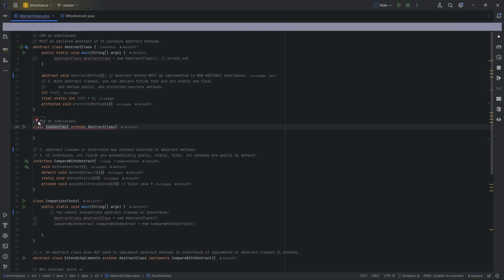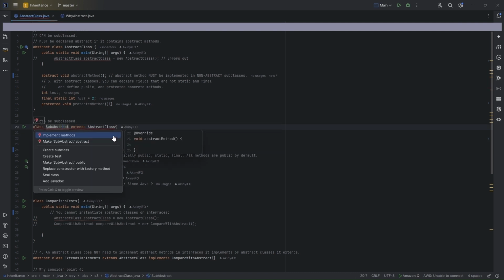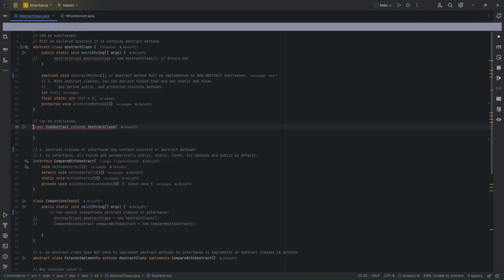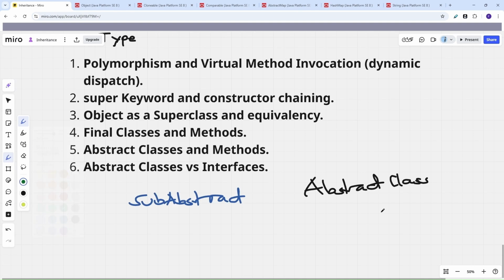the abstract method. Okay? Now, if it's an abstract class, then it won't need to implement the abstract methods, because an abstract class can have abstract methods, and when you extend, you inherit the methods of the parent. So there's a lot going on here. In fact, just to make sure we've understood: sub-abstract and abstract class. Abstract class has an abstract method.